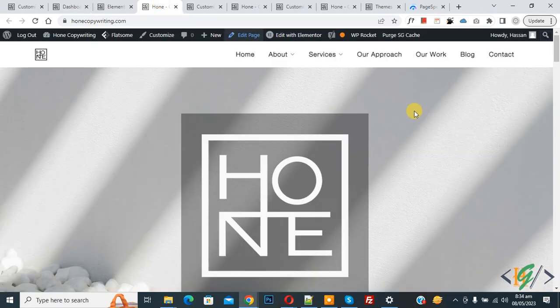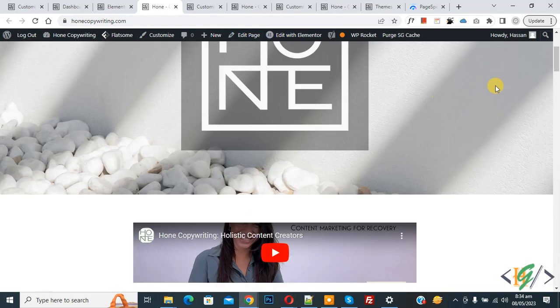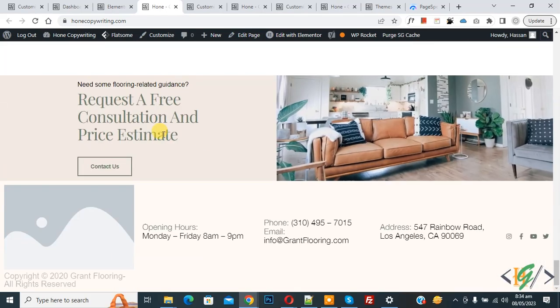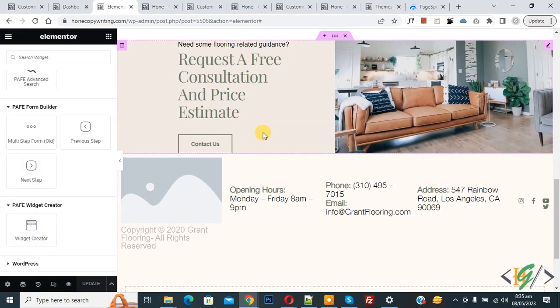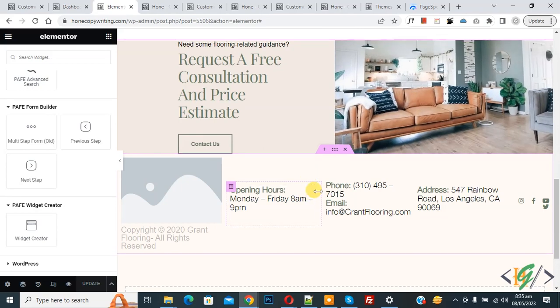Now go to the website. Now refresh the page. Now scroll down. You see the footer added. So you can customize the footer according to your requirement, or if you want, you can create a design from scratch.